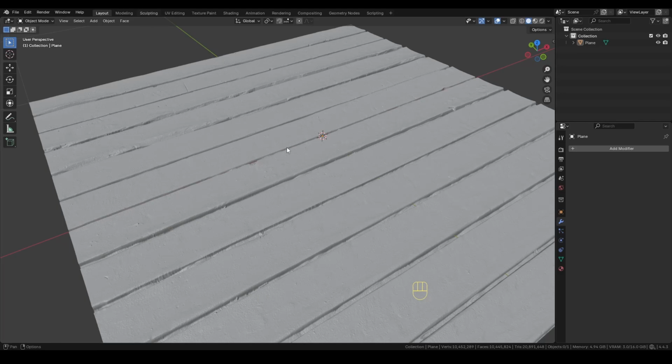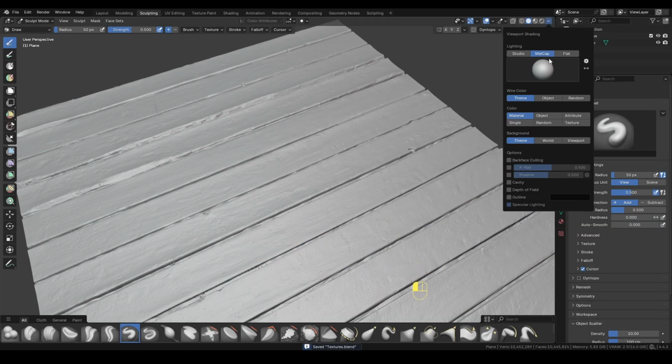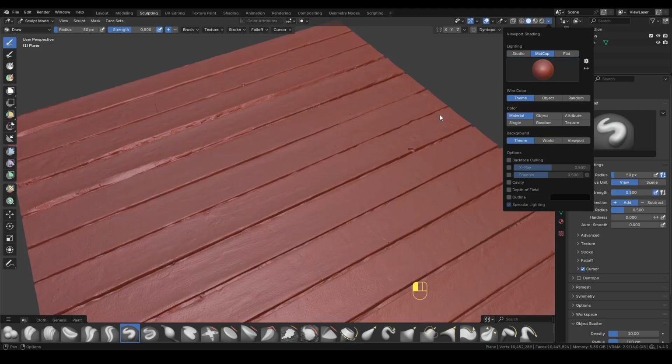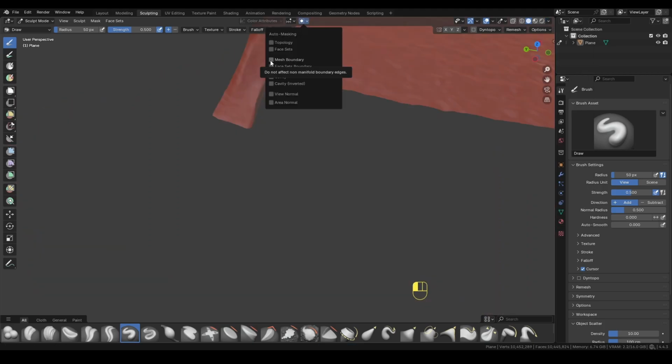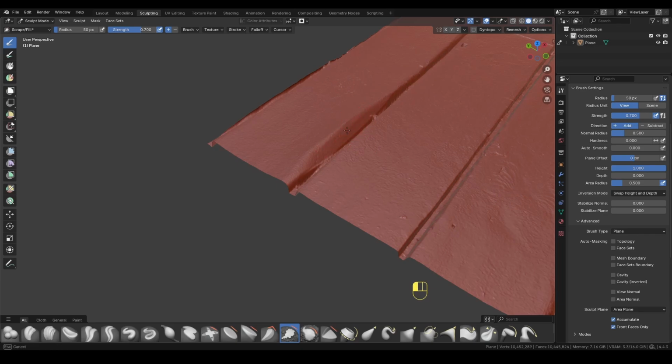I'll switch to Sculpt mode and change the matcap to something that helps me better read the geometry. Under the auto masking options, I'll enable Mesh Boundary and click on Create Mask. This will add a mask around the edges of the plane, which prevents distortion while sculpting. This helps maintain the seamless property of the texture we're building. I'll start working on the sculpt now.